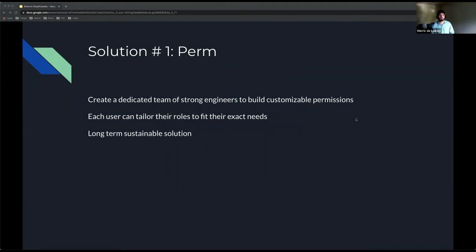We wanted to implement a project called Perm. The idea was to give each user full customization on their roles. We thought this was going to be a really good solution because first it would give users exactly what they need. They could craft a solution tailored to their needs exactly. But it also meant that we as maintainers wouldn't have to be thinking about new roles all the time and having this conversation of what roles would be useful. So we put our best engineers on it, and we were very excited to see what kind of progress we made.